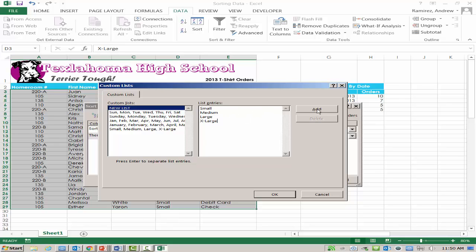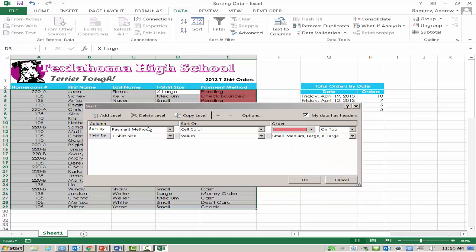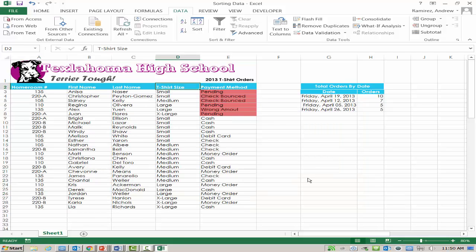Once you do this, just go ahead and click add. And then now it will come up over here. So then what you have to do over here is click on this in the custom list and click OK. And then now it's going to sort by the payment method and then by the t-shirt size. Now click OK. And there we go, just like that.